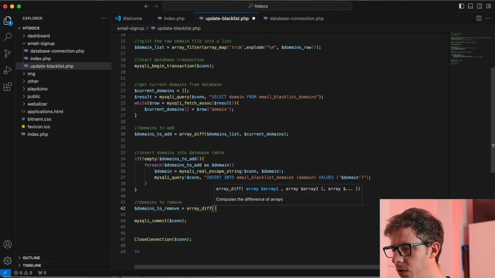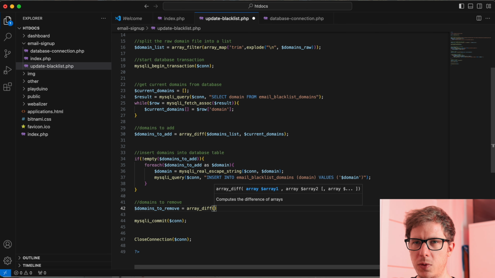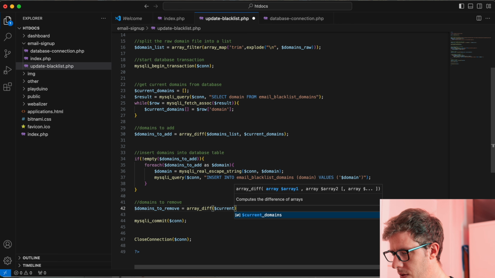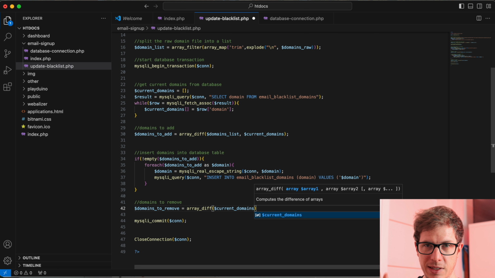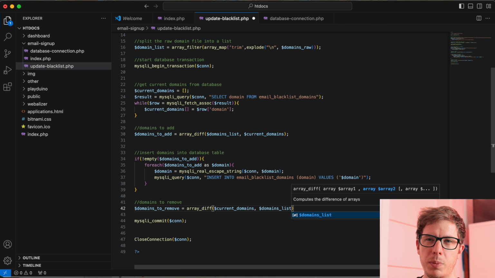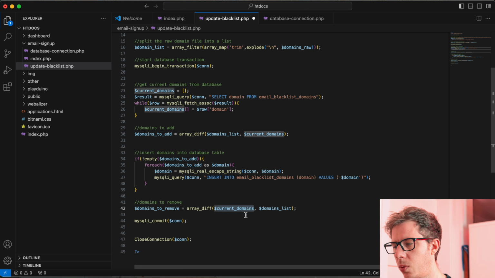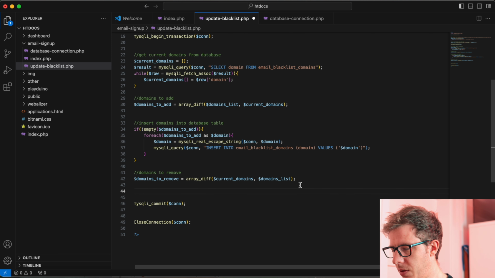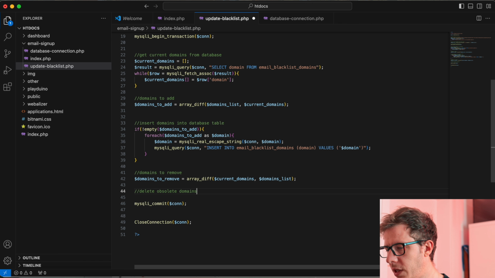And for domains to remove, we will use exactly the same function, which is the difference between two arrays. But this time we'll use it exactly the opposite way, because we will look at the current domains. So this is what's inside of our database, and we will compare it to the domains list. We will check if there is anything inside that is not on the new list. And if there is something, then we will remove it because it's no longer on the new list. And so we will delete obsolete domains.